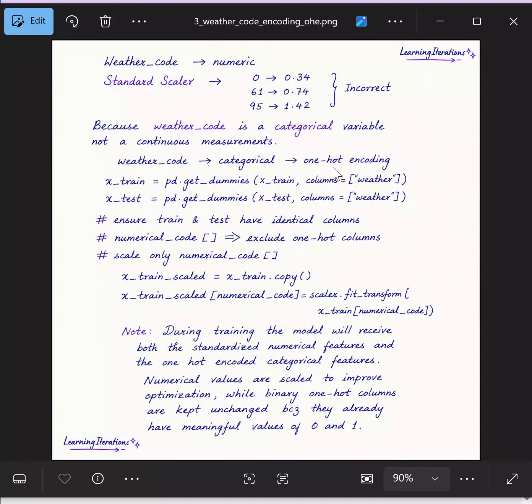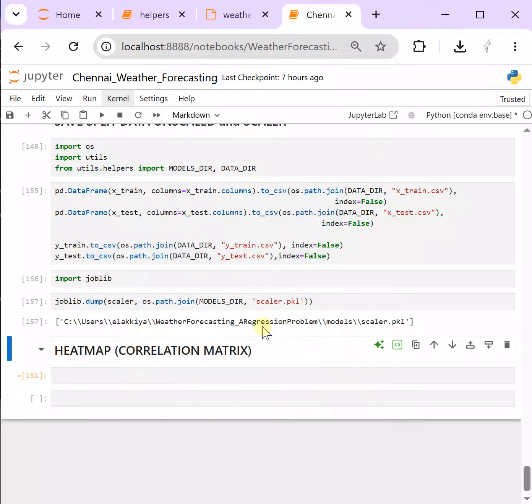So this is about the weather code. Why I am telling you here is we are not going to standardize it now, but we are going to see a visualization where we will be seeing the correlation between the variables. For that we are going to scale, and we have to avoid the weather code. So we will see how to avoid the weather code and scale the other columns and visualize it for the correlation matrix purpose.